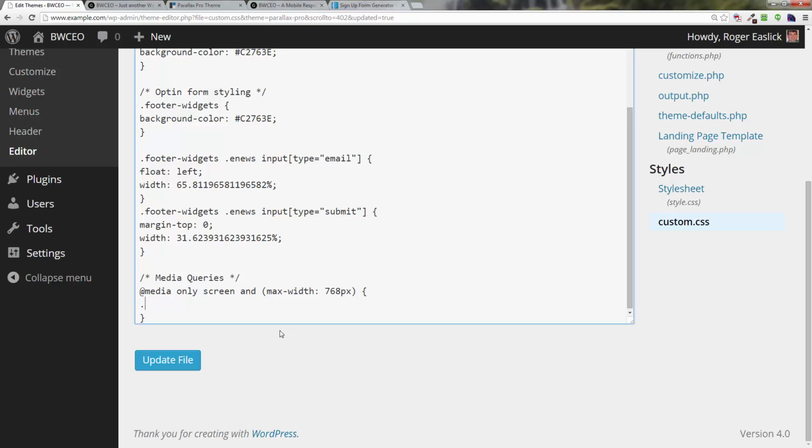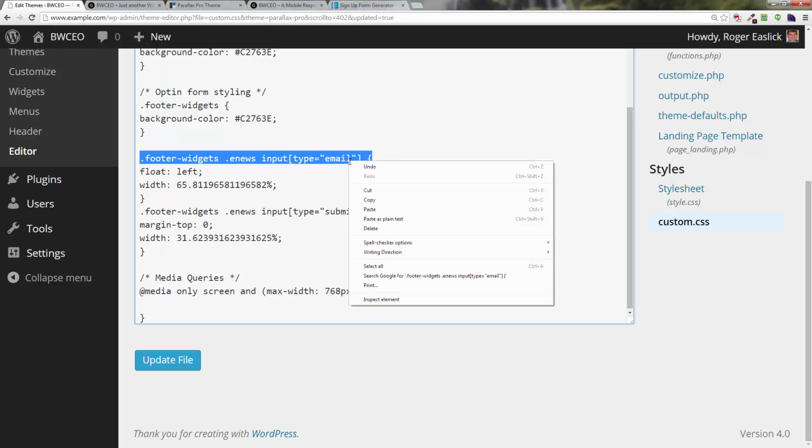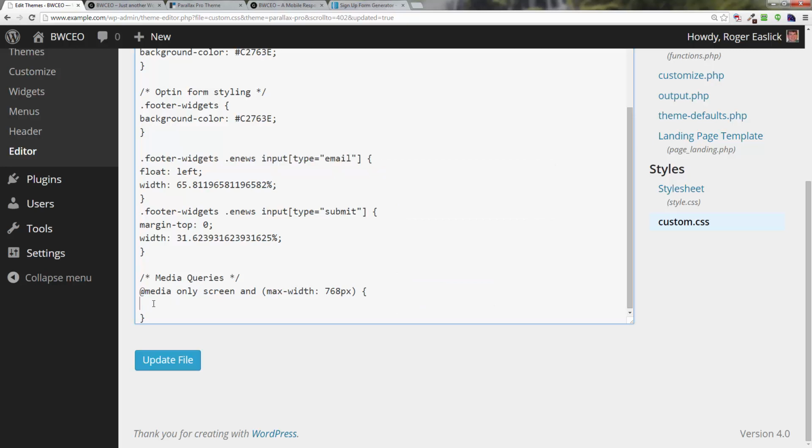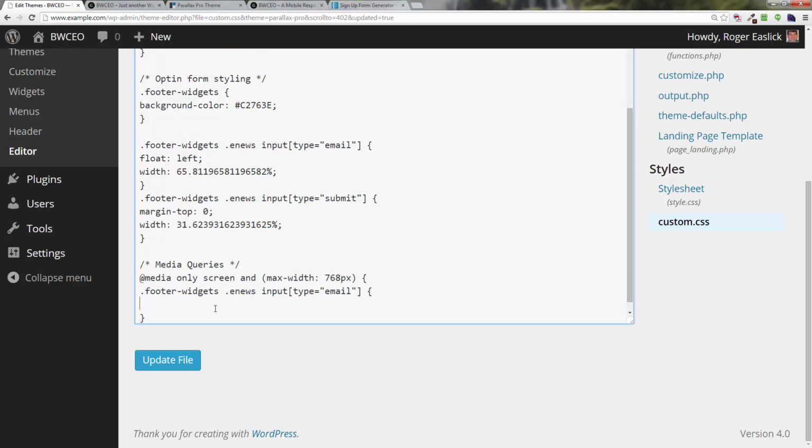What we can do is some copy and paste to be faster. We're going to grab the footer widget email. I'm going to grab just the top line, right click, copy, and paste it right down here. It's got its own opening and closing footer. Of course, we need the open and closing curly brackets, so we're going to put those there.